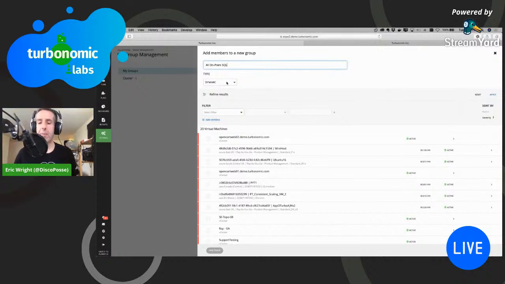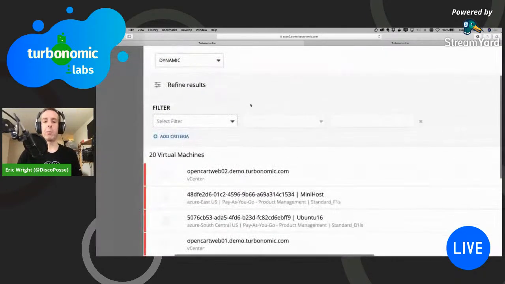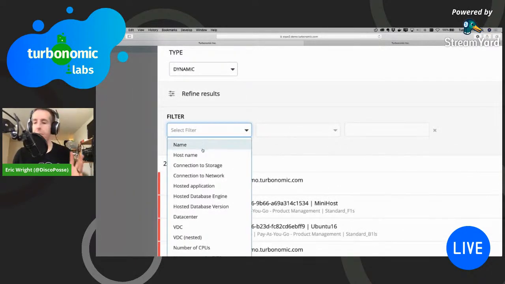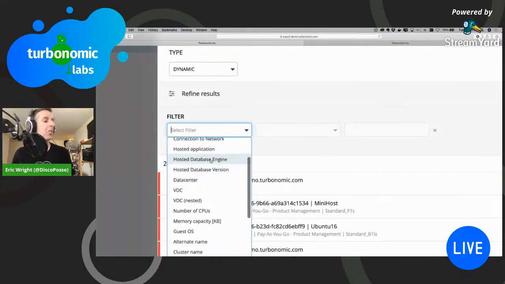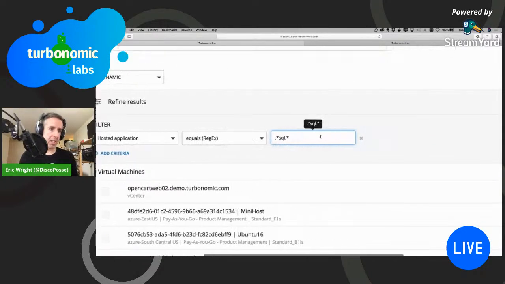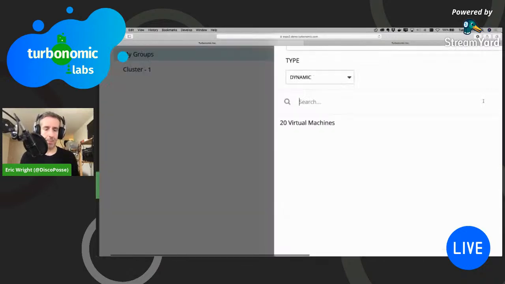Now this one I'm going to do dynamically because I want to show you, and plus it's just a better idea. So dynamically, I'm going to select. You could do it by name. You could do it by tag. You could do it by a bunch of different criteria, hosted database engine, whatever you want. I'm going to say hosted application because I'm already discovering the application, and it's regex. I apologize, it's a bit of a review sometimes. I'm going to say everything that starts with and ends with SQL. I don't care about any SQL version or type. I want to include that. So now I go over here and say apply.